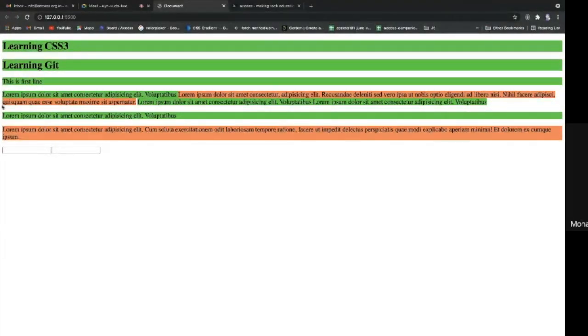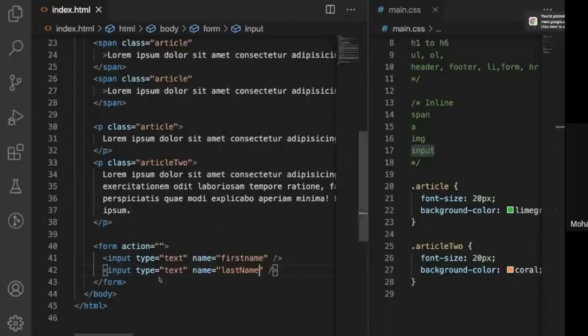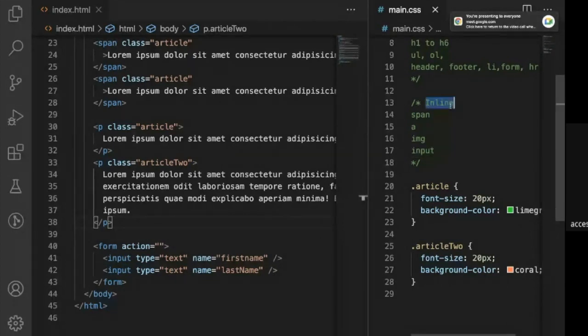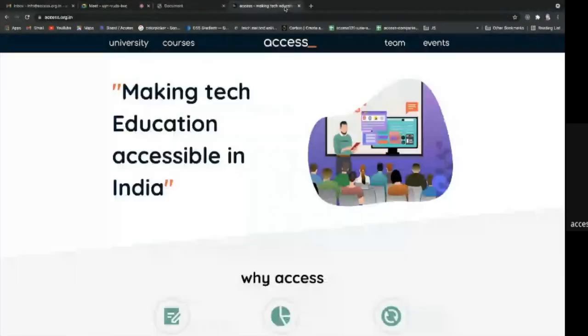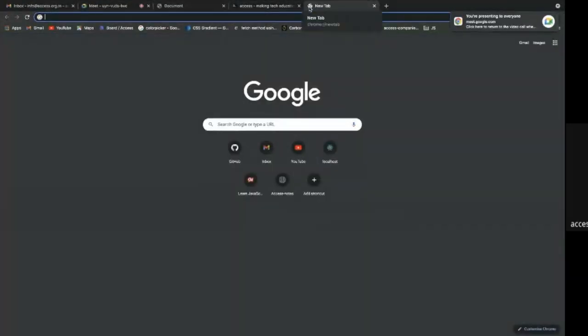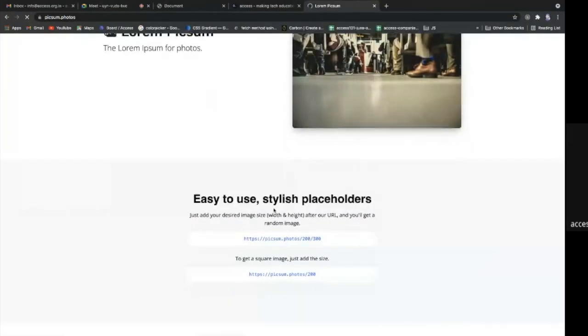I'm asking about image. If you want to add two images side by side, do I have to use the image tag within span? No. Image is already an inline tag. Inline tags are span, anchor, image, input, so you don't need to do that. I'm just showing the image tag here, because to apply the properties properly, this is very important, guys. If you don't know which is block level and which is inline, then you will apply wrong styles to the particular images.